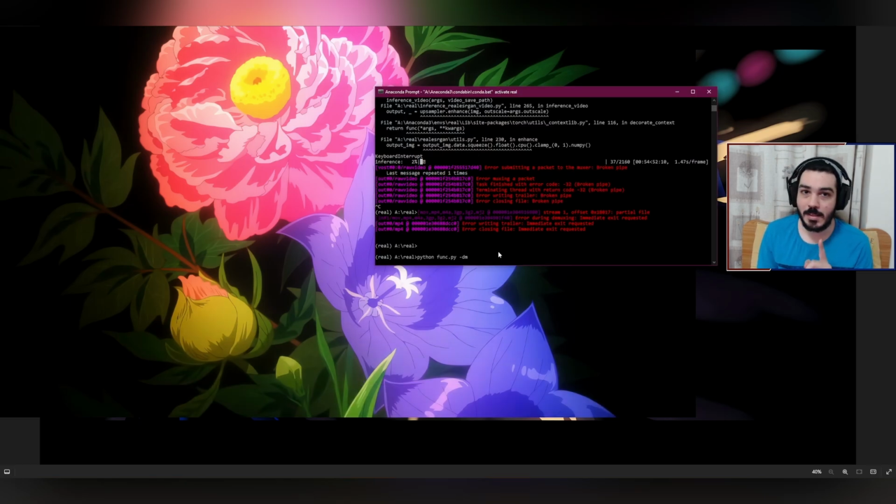But that's not the limit, because Real-ESRGAN can directly upscale into 8K. All you have to do is just pass the argument -s and then specify the number of times you want to multiply the video resolution by.